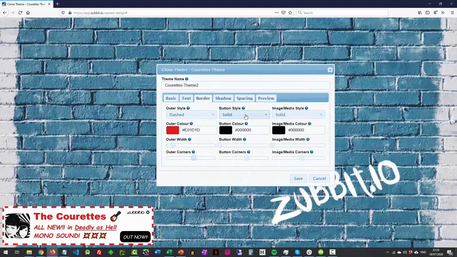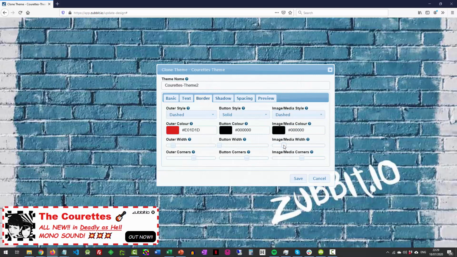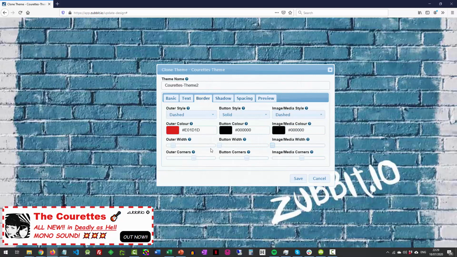So I've got a solid border around that button at the moment, and the button color is black. But I can put a border style around the button as well if I wanted to. And the same with the image as well. I can put a dashed one. There we go, if I want to, around the image as well. Let's do it on the button as well. So let's put a dashed one around there.